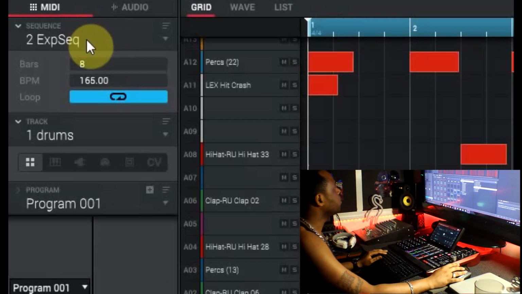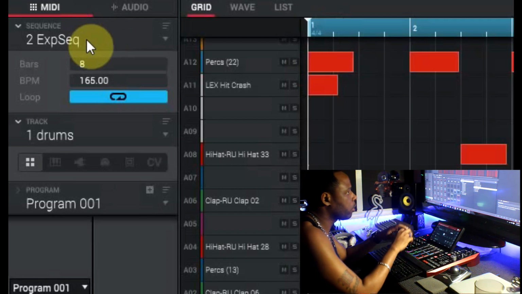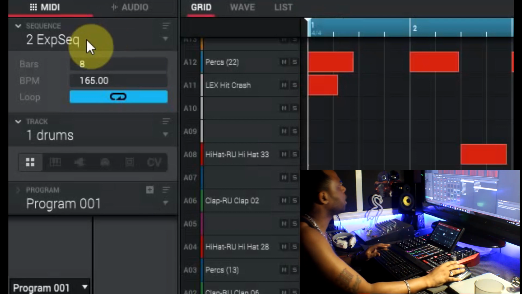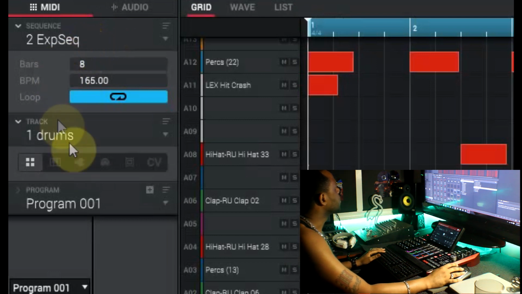That way we know that this is going to be the sequence where all of our drums will be exploded from one program to now different drum sounds on every track. That way we have all of our sounds tracked out on different tracks. So that's what we're going to do right now.